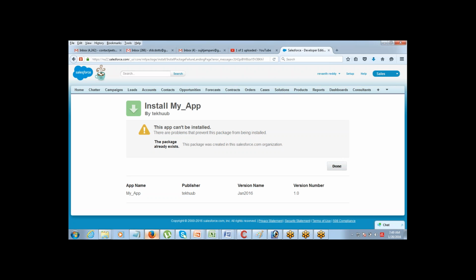Okay. So here you will get an install option. In this case, it's showing this cannot be installed because this is already from this same org. But other orgs will have the option of installing. So you will get an install my app option. Here you can click on it and you can install it. So what will installing do? Installation of the package will actually create all these components in your other org.